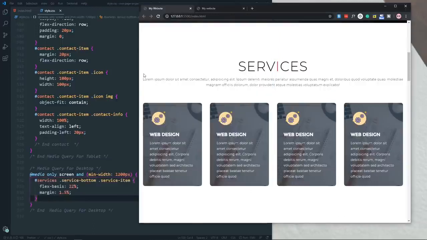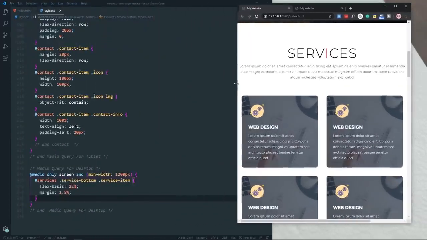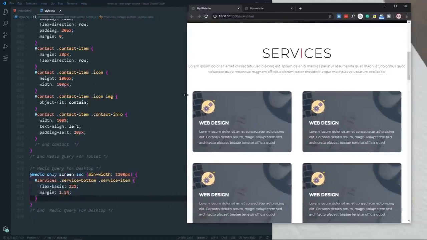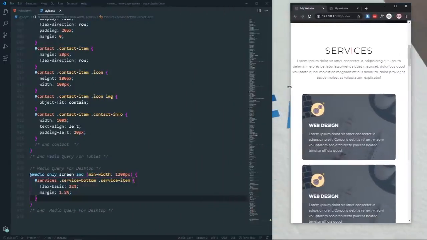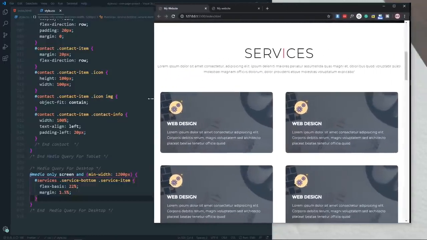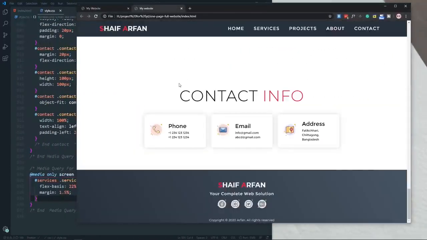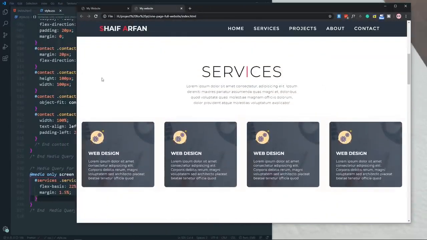So as you can see that it's only for our desktop. So if I come to the mobile, it will be like that. In the tablet it will be like that. In the mobile it will be like this one. So it's fully responsive, as you can see. So if I come here in my actual website, now as you can see that.